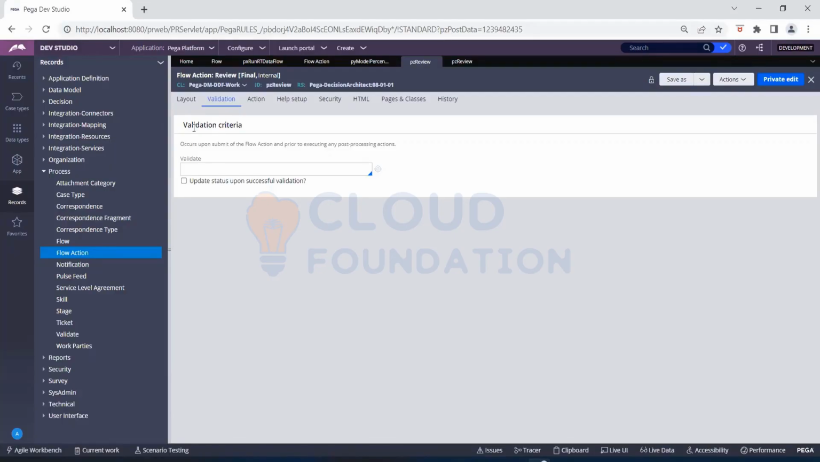Got my point? Validation will validate a particular screen, whatever properties you are giving in a validate rule. Those properties will get validated.